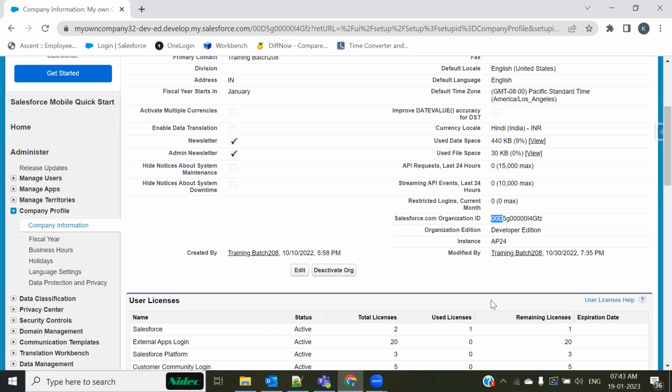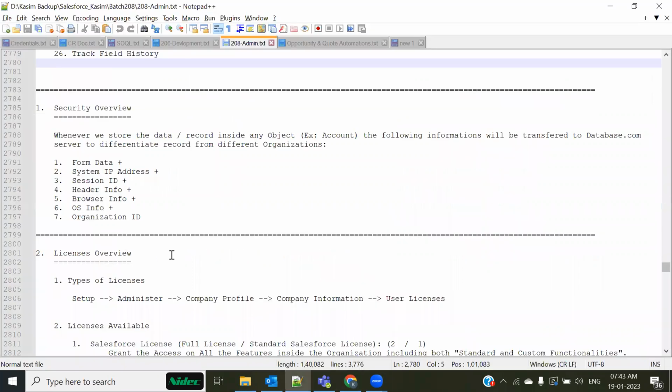By the way, every organization ID always starts with 00D. This is something we are learning right now that is very important. All right, everyone, please pay attention and concentrate. It would be a good thing, guys, if you make a small note of this, because I think it is not there inside these notes. Whatever we are discussing is really important.